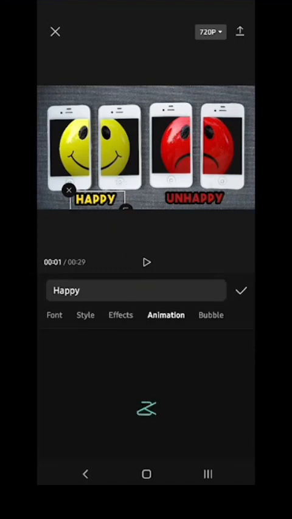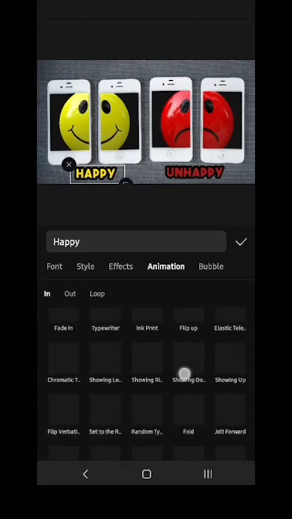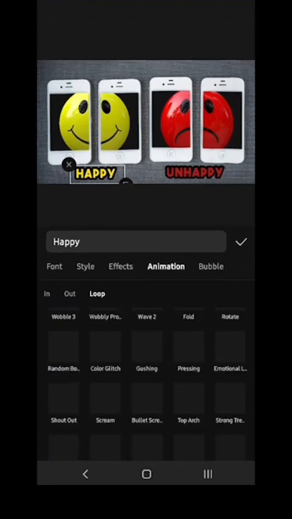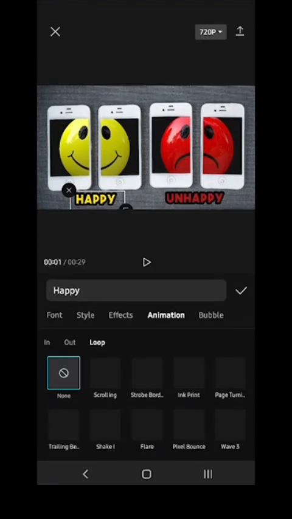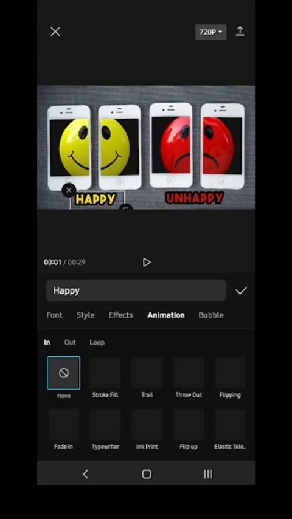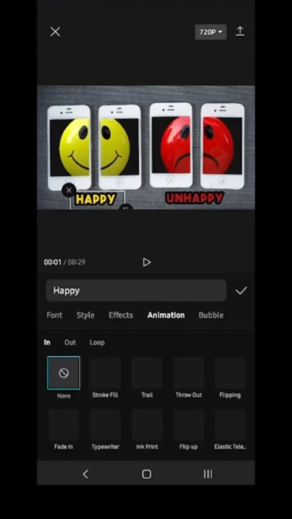Let's animate it. In other words, animation would change the way it displays. So let's see. You have a couple of options here. Now this is in, how it plays when it enters, out, how it plays when it goes out. Loop means it just stays that way constantly. Now I want to use a loop animation. Now it's supposed to display to me a preview of how it will look. So we're waiting for that to display. Once you select it, it will display a preview of how the animation is going to look.